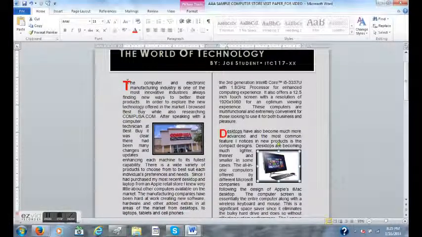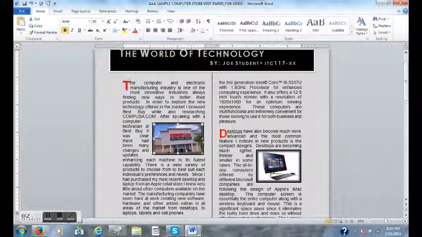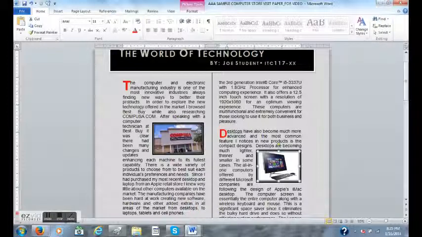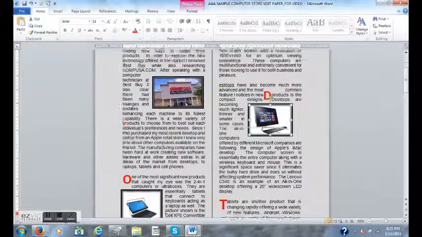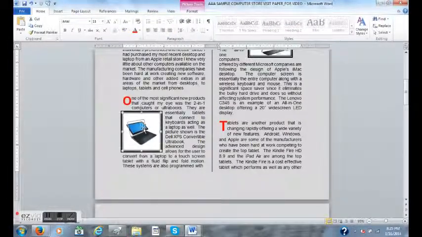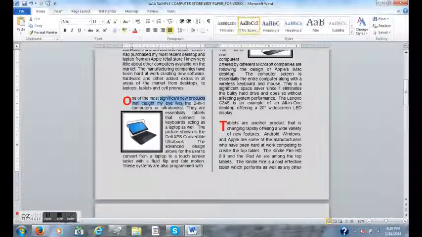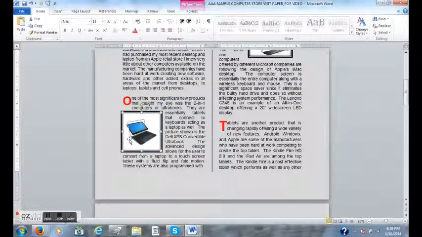This looks very nice with these, which are called drop capitals, and it's got pictures to illustrate it. For example, here he was talking about the store he visited, so it gave me a picture of the store he visited. Here he was talking about desktop computers, and it gave me a picture of a desktop. Down here he was talking about notebook computers, so he gave me a picture of a notebook computer, things like that.